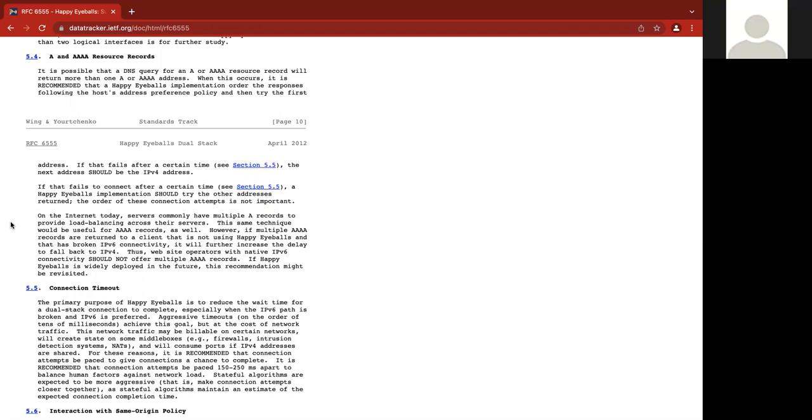On the internet today, servers commonly have multiple A records to provide load balancing across their service. This same technique will be useful for Quad A records as well. However, if multiple Quad A records are returned to a client that is not using Happy Eyeballs and that has broken IPv6 connectivity, it will further increase the delay to fall back to IPv4. Thus, website operators with native IPv6 connectivity should not offer multiple Quad A records. If Happy Eyeballs is widely deployed in the future, this recommendation might be revisited.